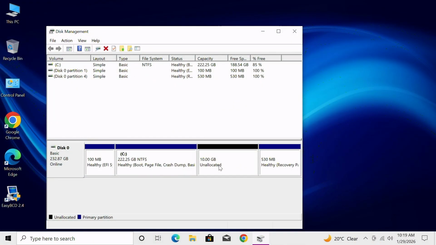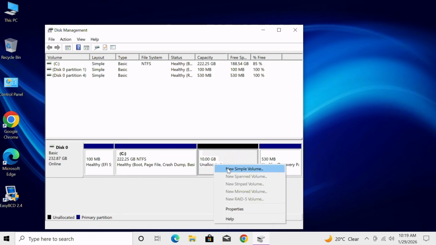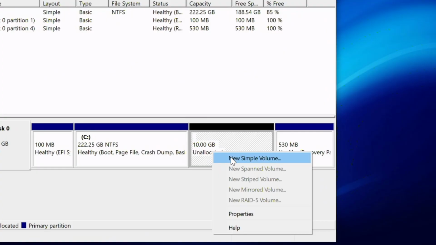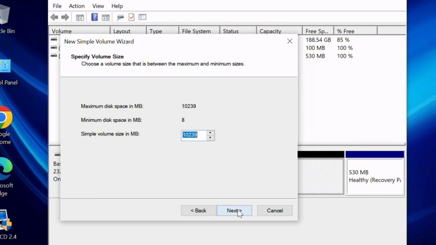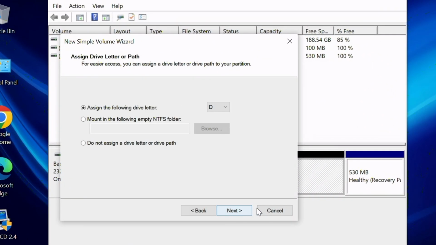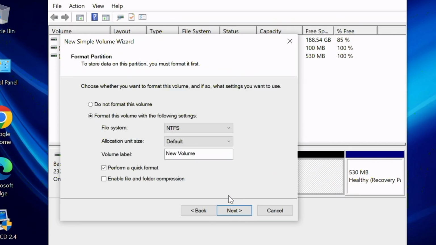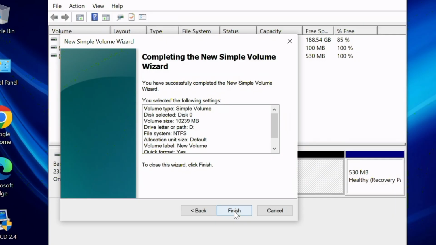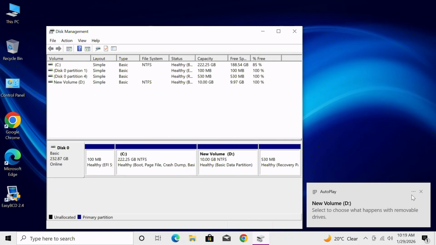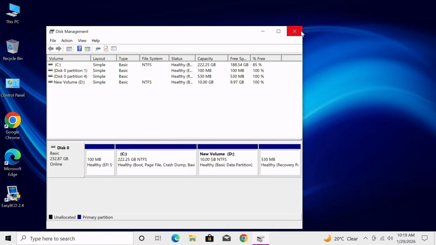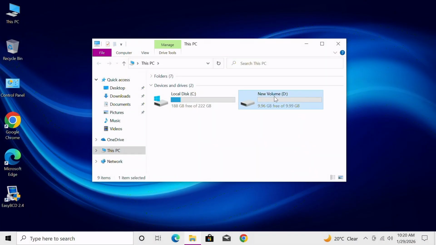You'll now see 10 gigabytes of unallocated space. Right-click on the space. Choose New Simple Volume. Click Next. Click Next. Click Next. Finish, using the defaults. Now it's done. Close it. Now your new 10 gigabyte partition is ready.